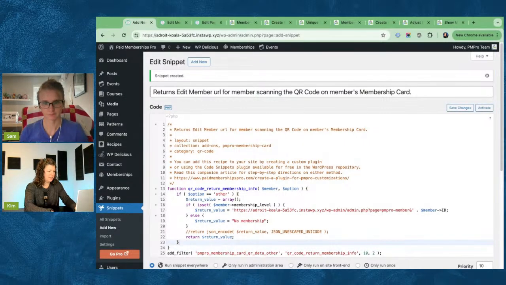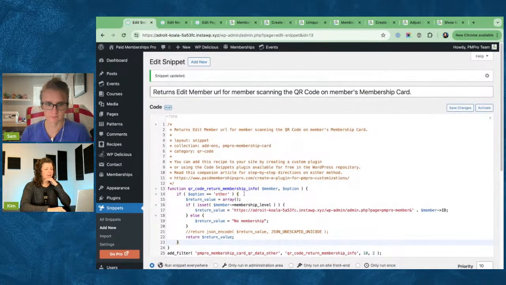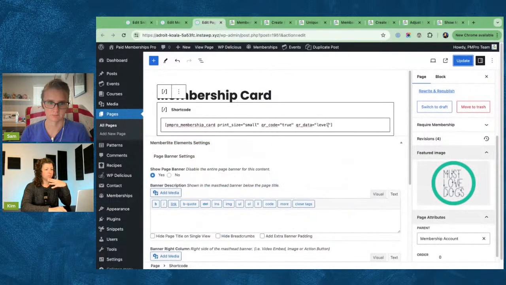I saw an extra tab. Okay, so how have I modified this recipe from what it was? This recipe says if the option is other, meaning that on our membership card page we said what QR data do we want to return, other, which is the custom code, which we're using the hook for.